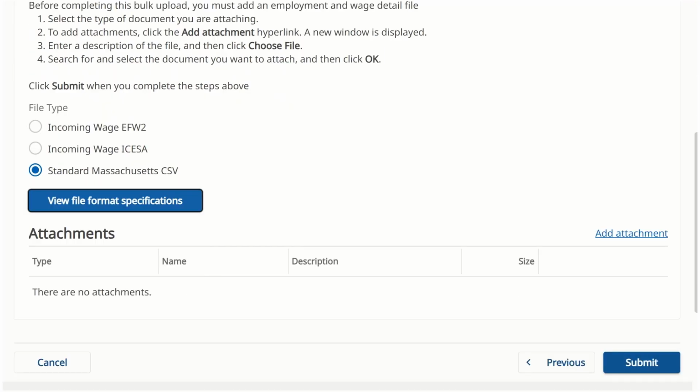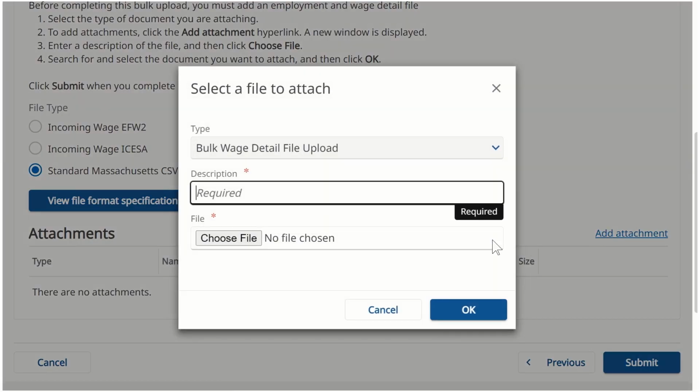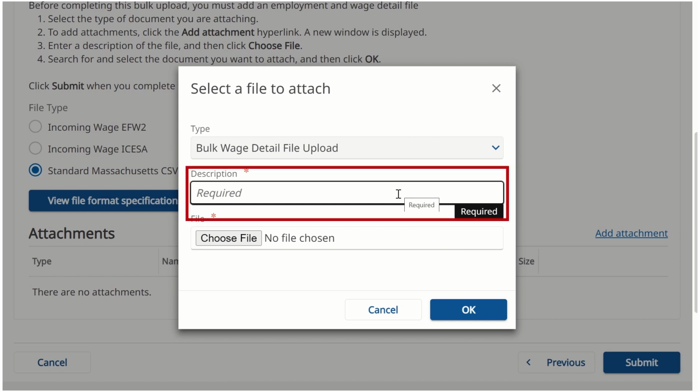Now that we've reviewed the file format specifications, we need to go ahead and attach our file. To do so, we will click the Add Attachment hyperlink. When we do so, the Select a File to Attach window is displayed, and there is a required field where we must enter in a description. I will do this now.